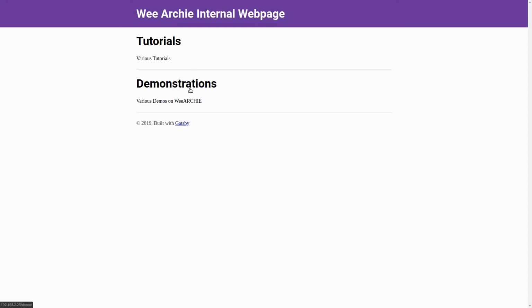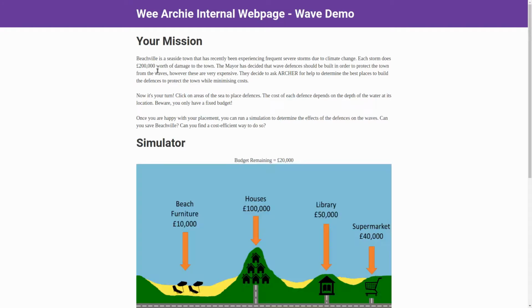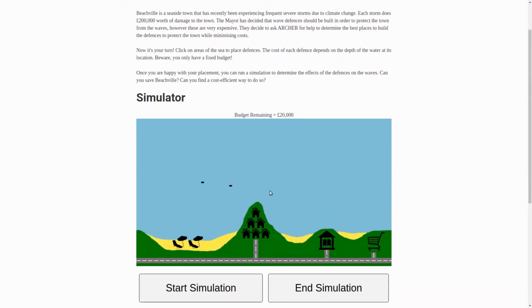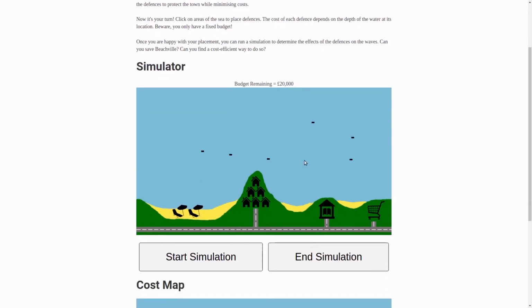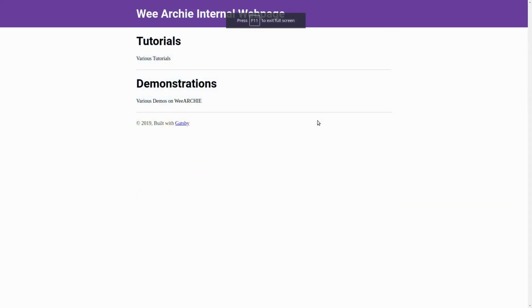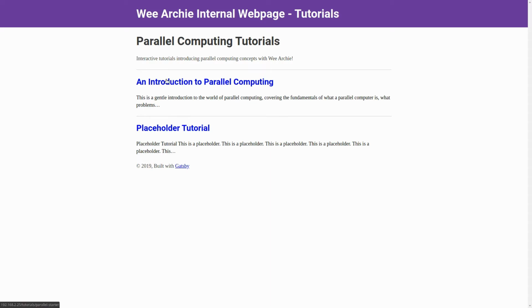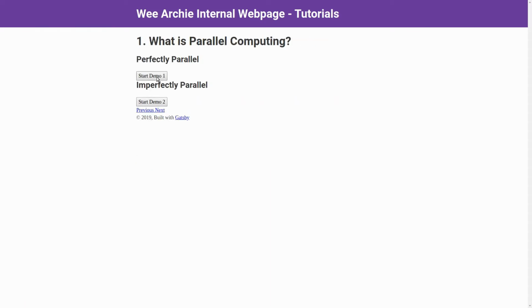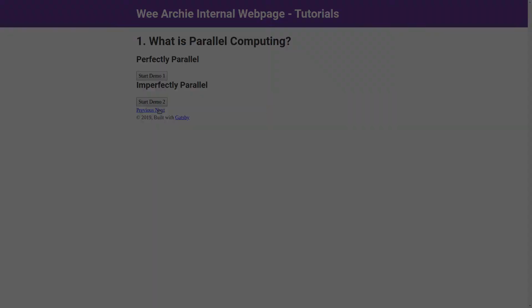As you can see in the coastal defense simulation, giving a narrative to a demo is really helpful for engagement. To better integrate all of the demos, I made the secondary goal of my project the creation of a unified web interface for the demonstrations. To test it out, I made tutorials accompanying my basic demos, which you can see now. In these tutorials, you can play any of the demos directly from your browser, if you're connected to Wee Archie.